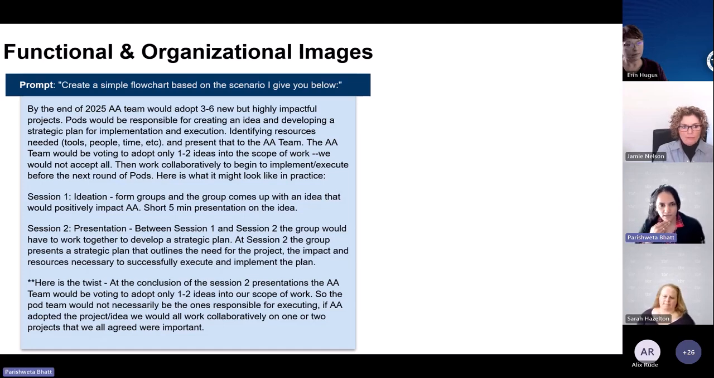So this is an example of a real, live situation. A lot of the testing we do is actually on what we use in our work day to day. I'm not going to read the whole thing, but the part at the top in the navy is the actual prompt, and it literally says to ChatGPT, create a simple flow chart based on the scenario I give you below.